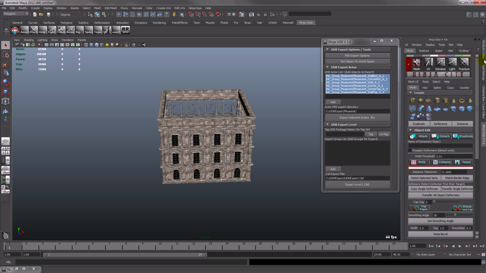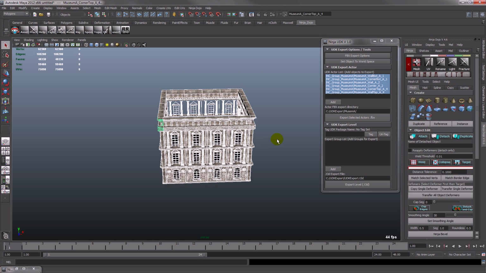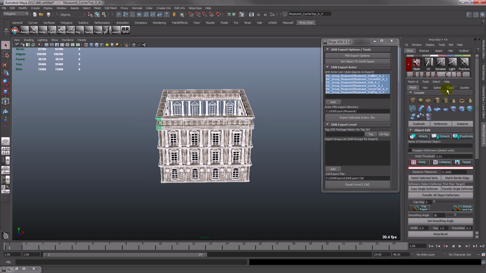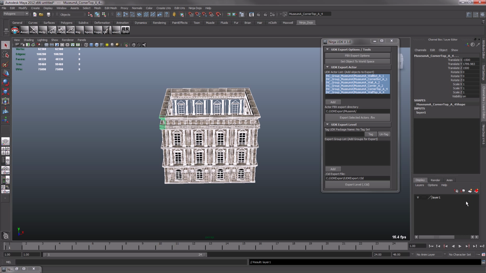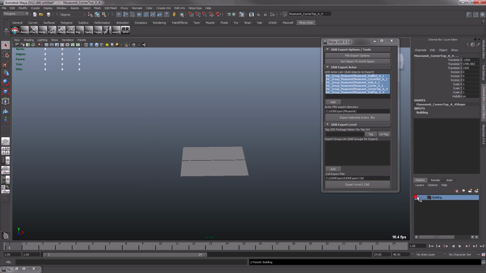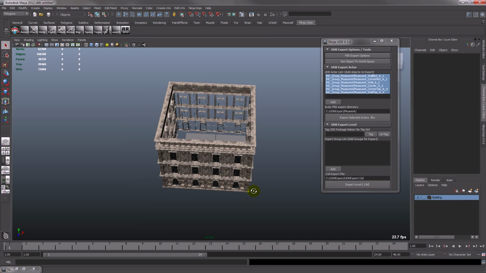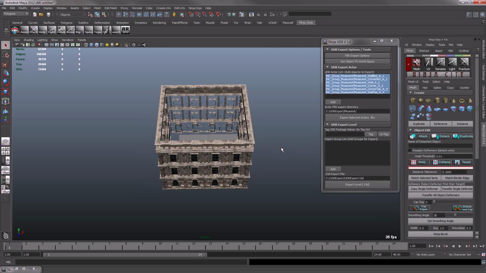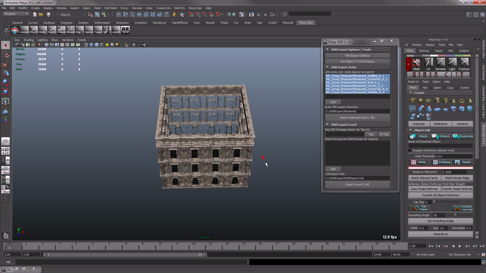Also, if you want, which is a good idea, add these to a layer. So let's go in and create a new layer, and we'll call this building and hit save. So now all of these are in the building layer, which is good to do anyways.